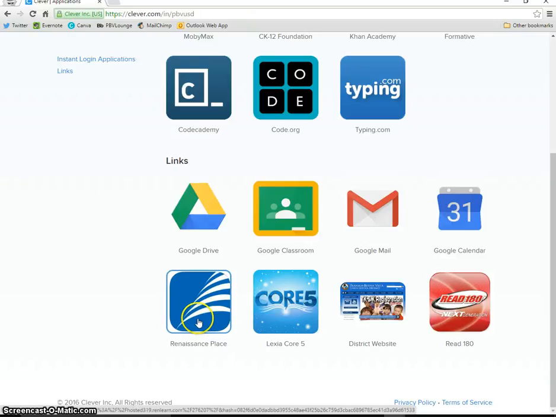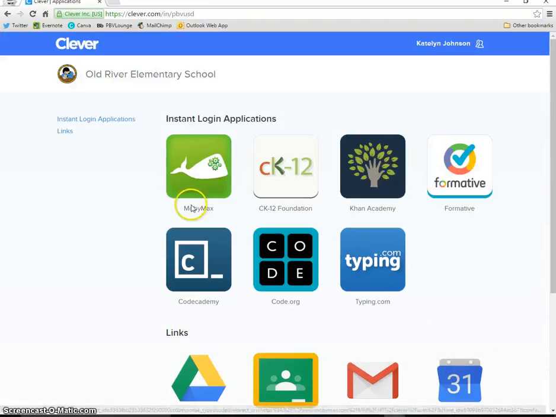But these right here, Renaissance Place, she still has to put in her Renaissance Place username and password. Same thing with Lexia Core 5. This is just a link, this is just a link, and this is just a link. So Clever basically connects our student information to these applications to make logging in even easier.